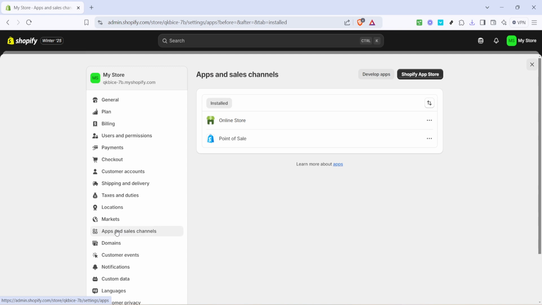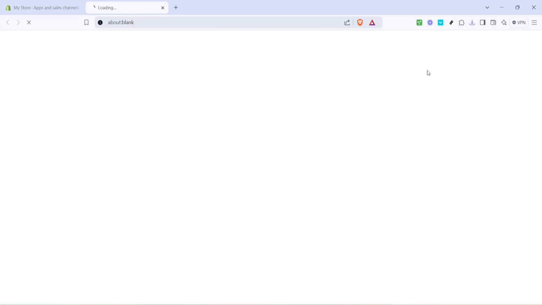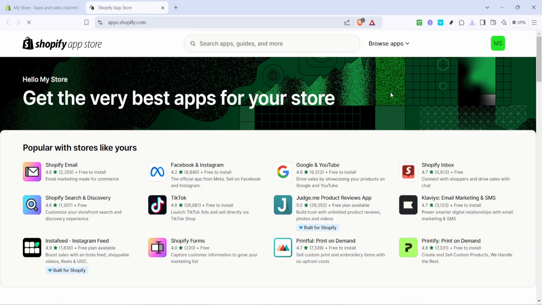This section is where you can manage applications that boost the functionality of your Shopify store. Once inside this section, find and click on the Shopify App Store button. This takes you to a marketplace full of apps designed to enhance your store's capabilities, ranging from marketing tools to dropshipping enhancers like CJ Dropshipping.